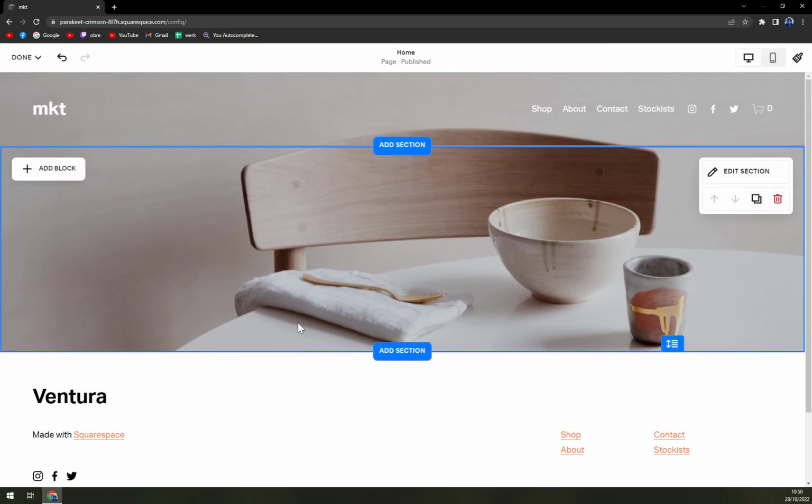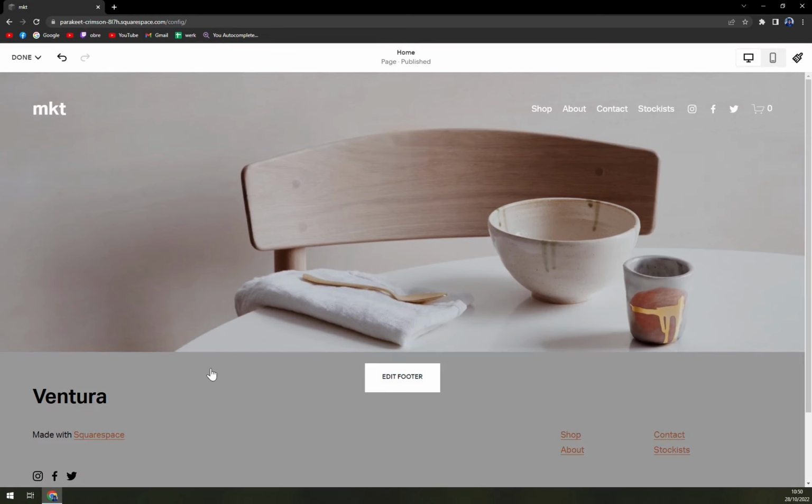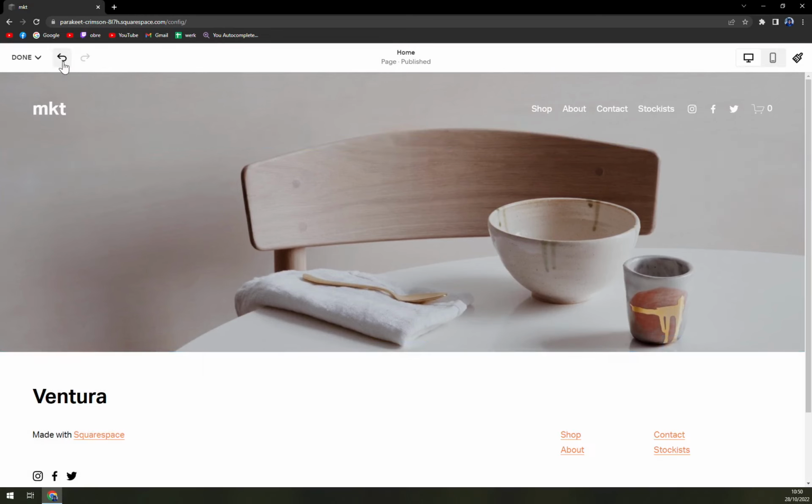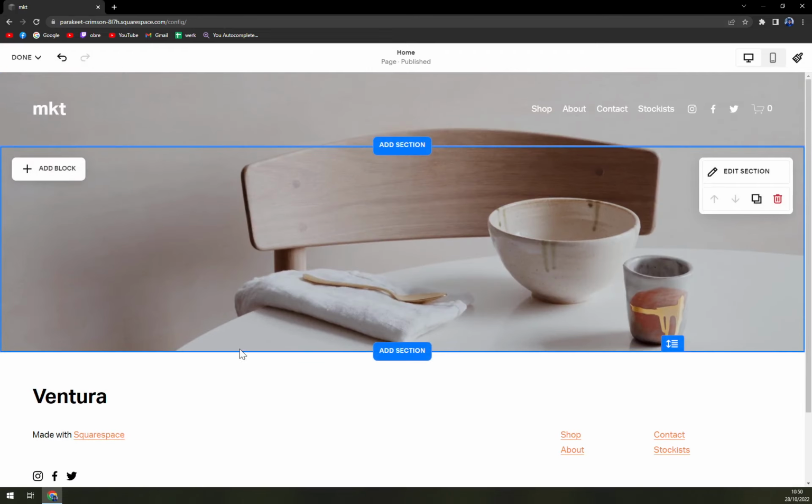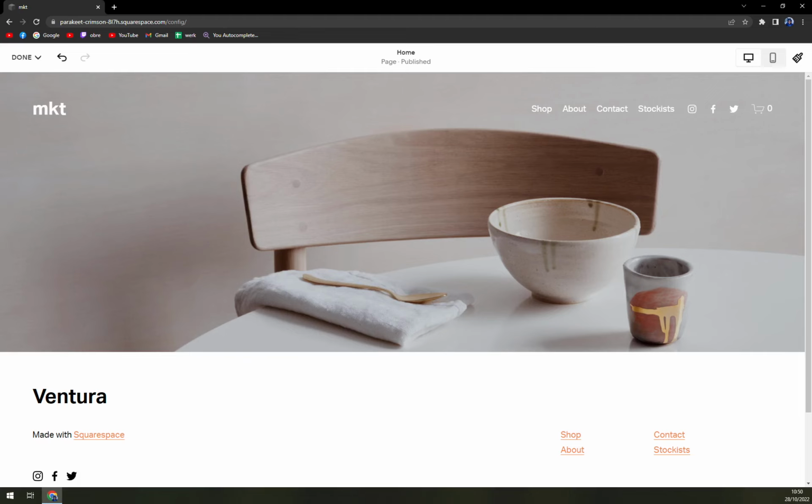And just like that, you are without the whole section. You can go back with these undo and redo buttons. And yeah, that's it.